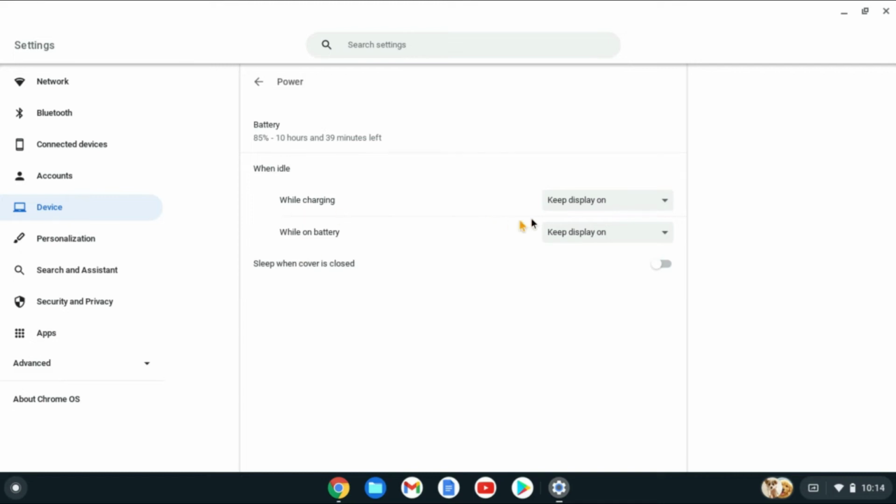From here, you'll see While charging. You want to ensure that it is tapped on Keep display on. And you'll see While on battery, and you want to ensure that it is also selected Keep display on. And then you'll see Sleep when cover is closed. You want to ensure that this is disabled, just like what you see on my screen right here.